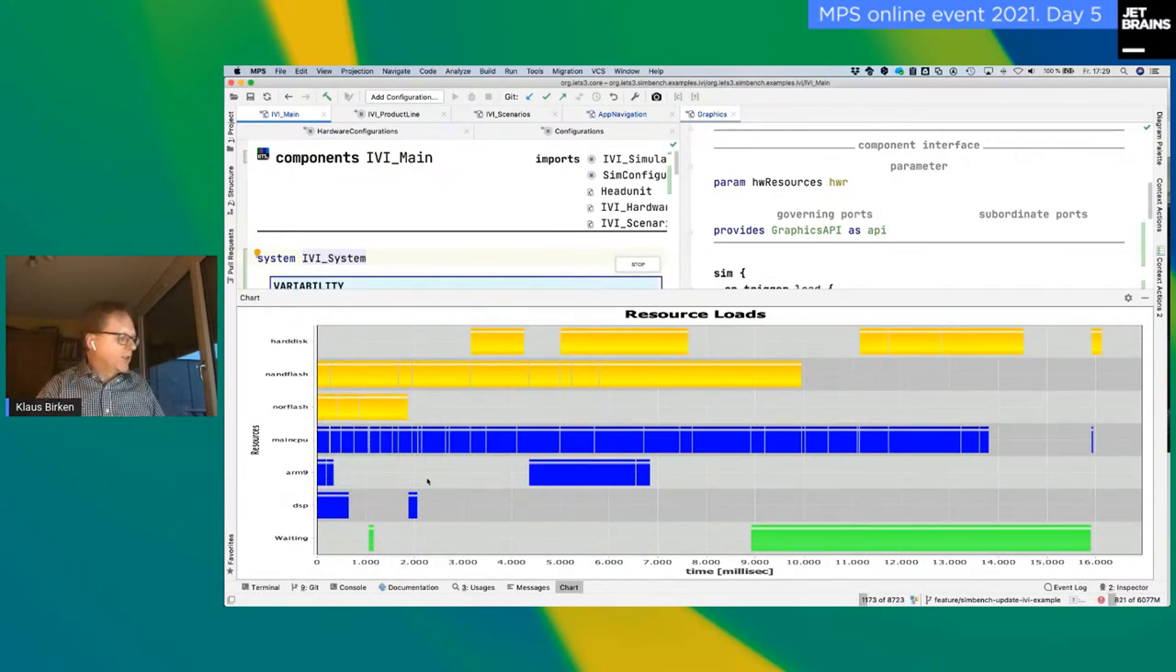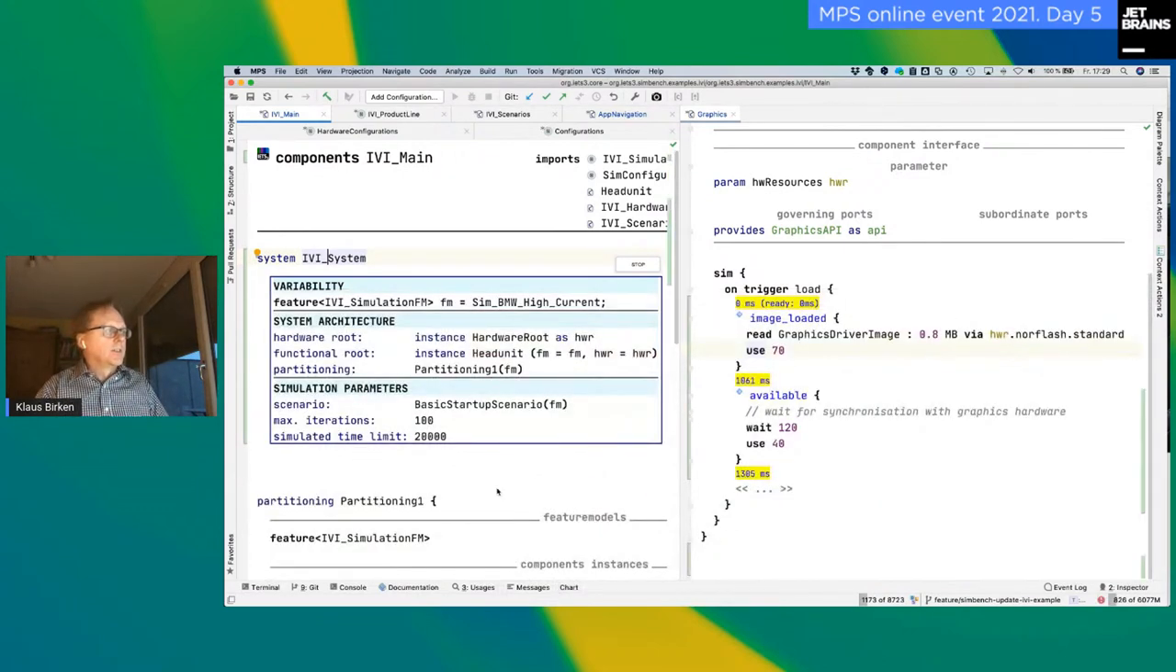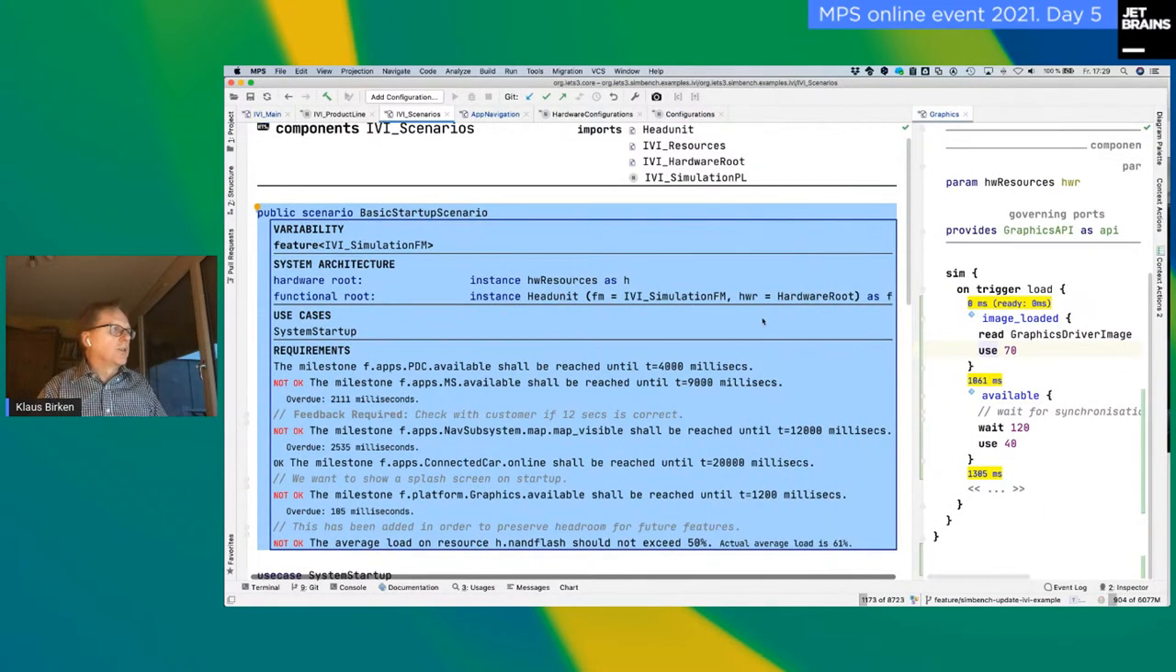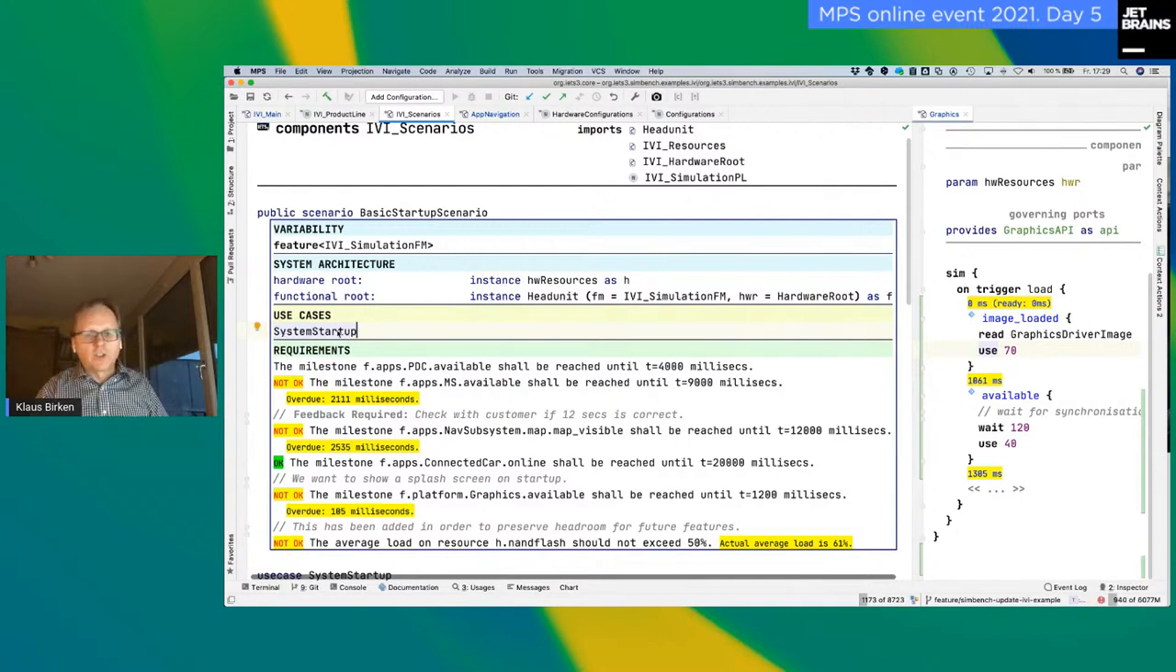Now we can think about optimization things. But first of all, let's get the requirements right. And as I already mentioned, we are looking at the startup scenario, and this is specified here. The basic startup scenario. And if I jump there, you can see that the scenario is just a collection of use cases. So in our case, it's just one use case, which is system startup. But I could add other use cases like low battery or compute a long navigation route and things like that. So you can combine use cases arbitrarily to execute other scenarios.